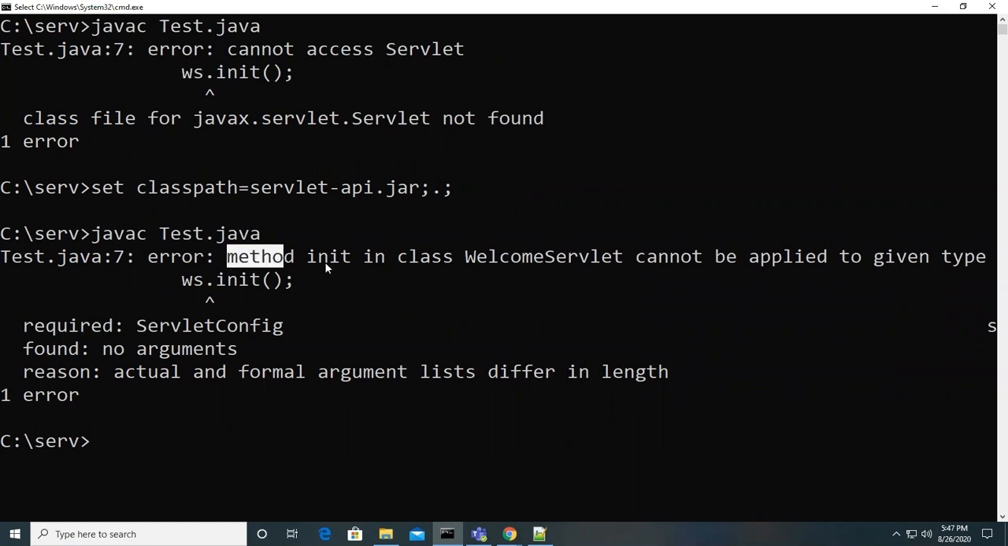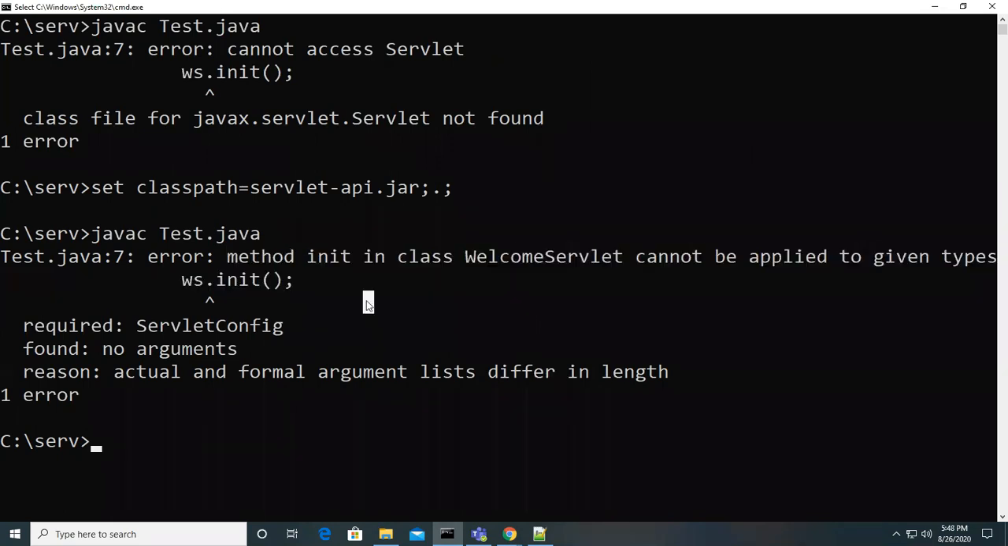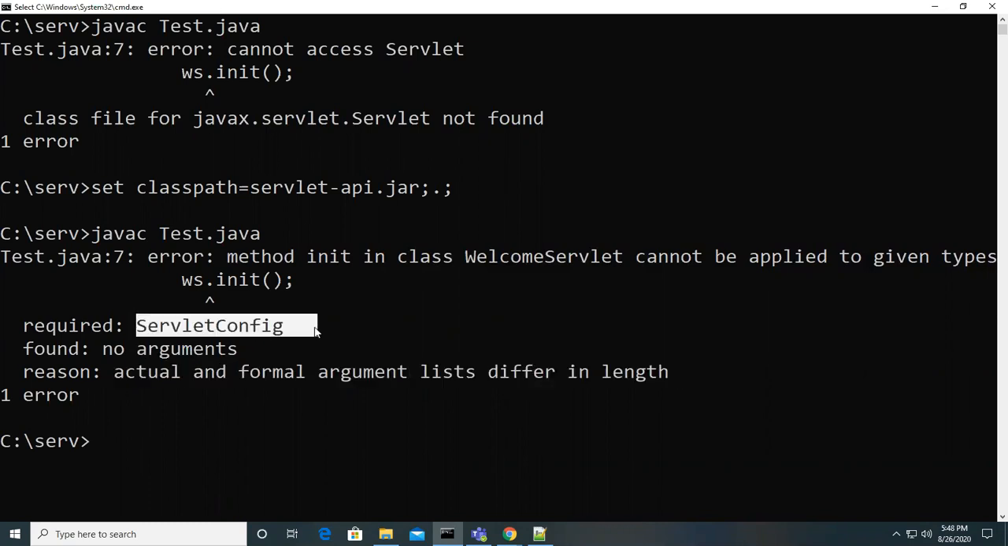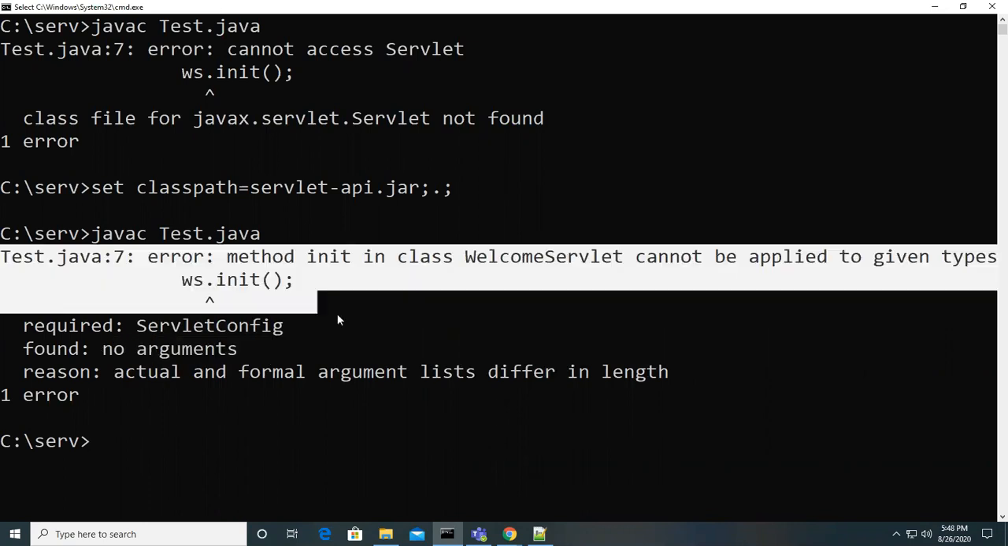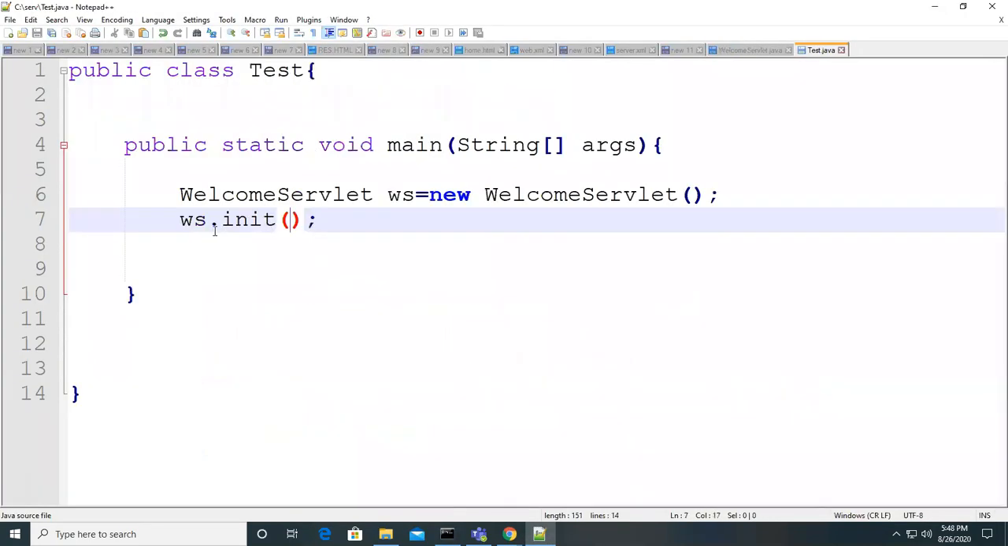So what is the problem? Method init in class WelcomeServlet cannot be applied to given types. You are trying to apply it without a parameter, but it requires a ServletConfig object. Actual and formal argument lists differ in length. That means it requires a ServletConfig object, but you are not passing any. So that's the reason the compiler is telling that. So what do we have to do here?